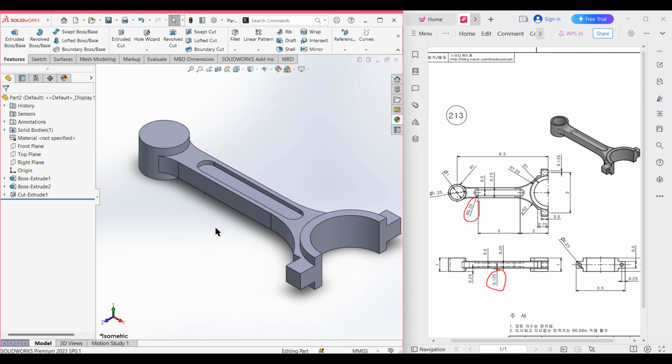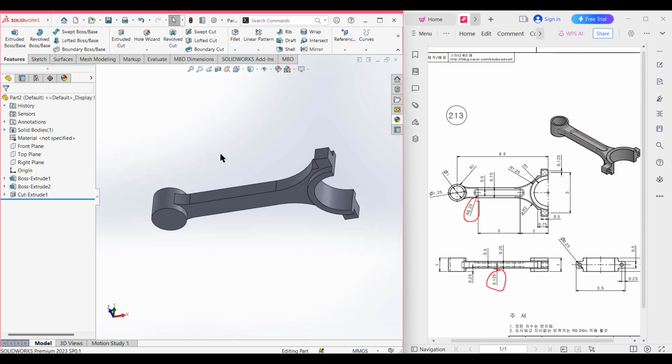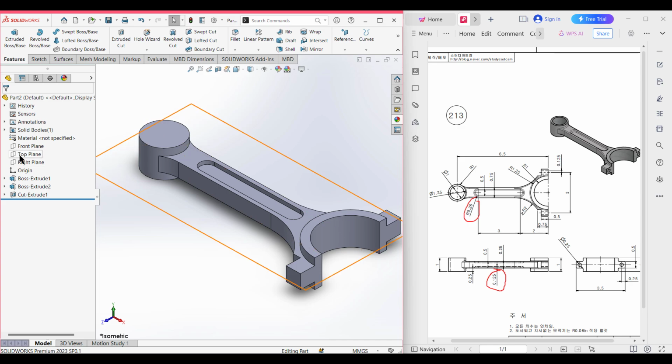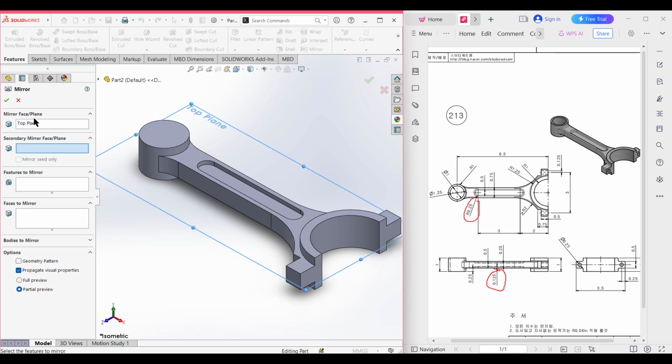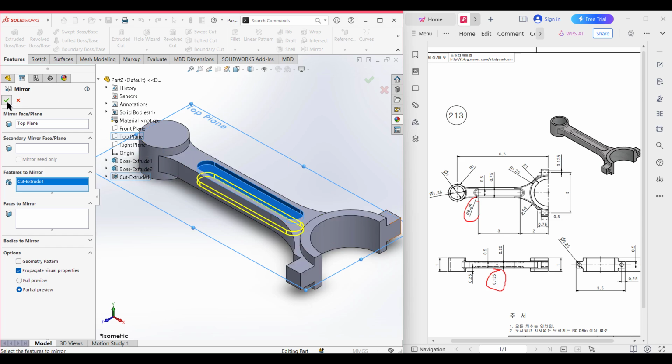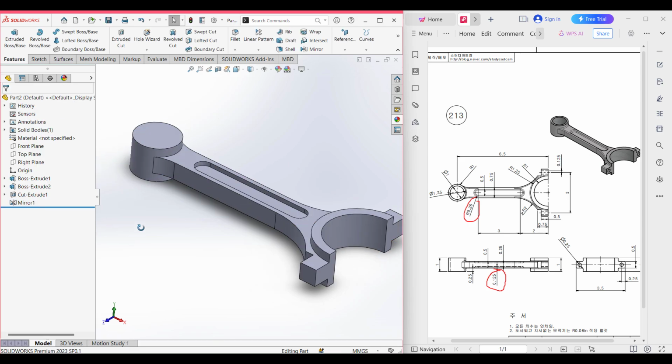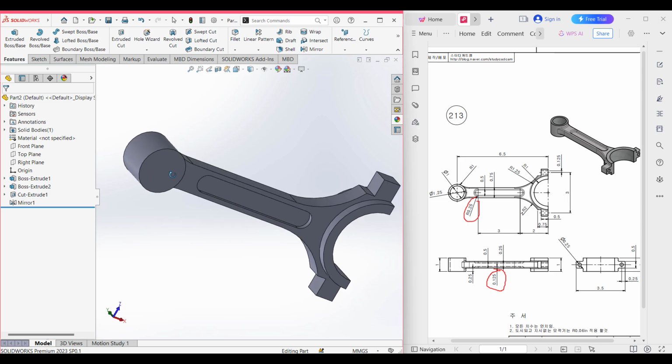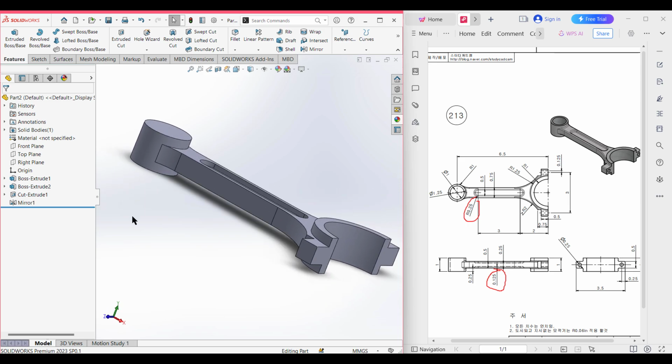Okay, we need to do the same thing in the other portion also. For that, I'm going to mirror it. So I'm selecting the top plane and now select the mirror. As you have selected the face as top plane, select the features to be mirrored. I want to mirror this extrude cut portion. Now press OK. So you can see our extrude cut portion has been done on the other side also. Now isometric it for a better view.